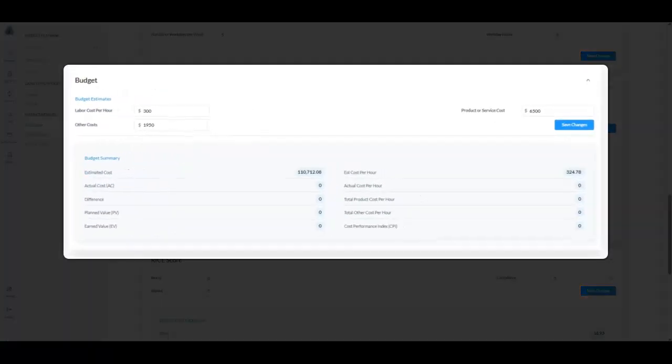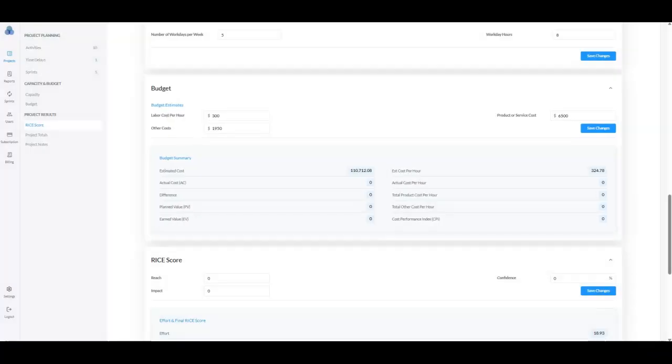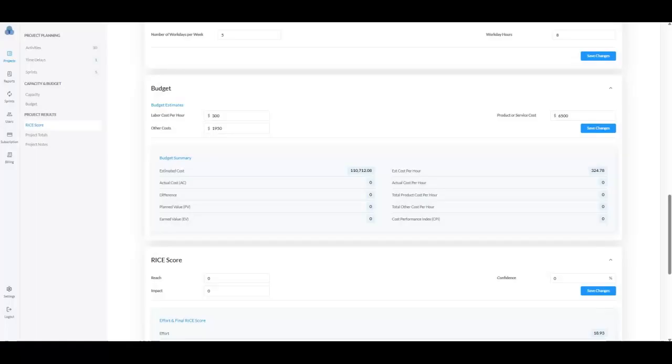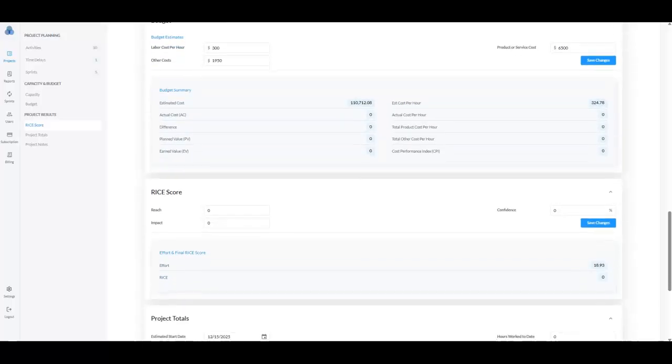Next, let's take a look at the Budget section. This is where you define the cost assumptions behind your project. First, you'll enter the estimated cost per hour to work on the project. This allows Scop'l to translate effort and capacity directly into budget projections. Below that, you can add any one-time costs. The Products and Services field is used for fixed expenses like software, hardware, or external services. The Other Costs field gives you flexibility to capture anything else that doesn't fit neatly into hourly work. By combining hourly costs with one-time expenses, Scop'l gives you a more complete and realistic view of total project costs from the start. Next up is the Right Score section.